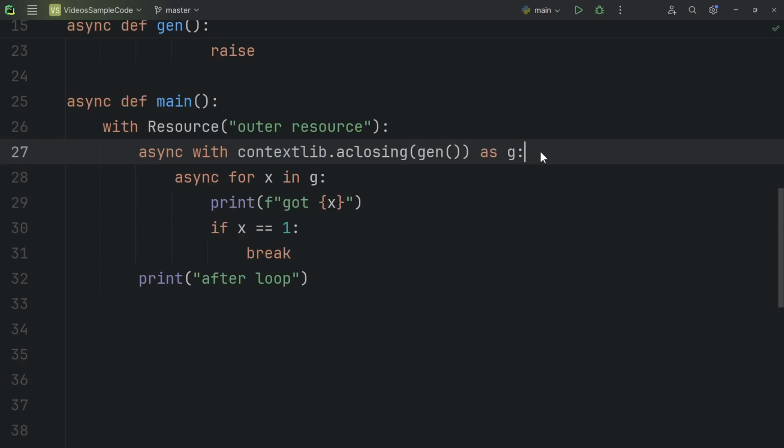Just like with the synchronous case, this makes the point where the generator is garbage collected irrelevant to when the cleanup happens. But this is kind of unsatisfying for a number of reasons. First off, good luck convincing everyone to do this in the first place, but it's also unsatisfying because it breaks a level of abstraction. Aclosing only works for async generators, not arbitrary async iterables.